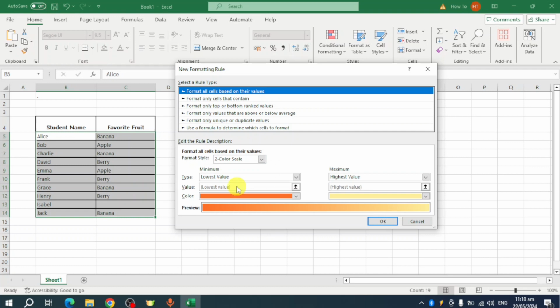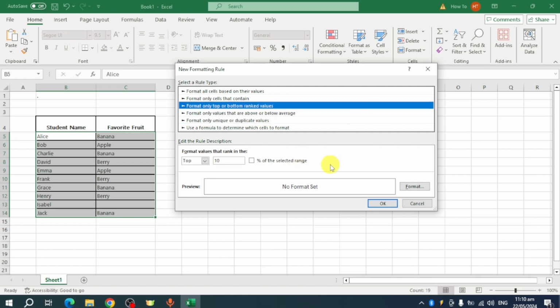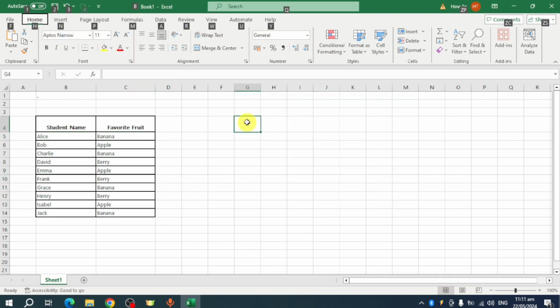So for example, for this one, let's add a few more things in here as well. You can use this conditional formatting right here in order to highlight duplicate values or below average values and everything that you can have right here.